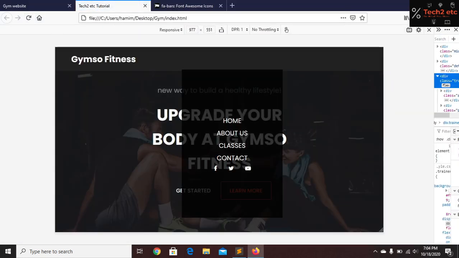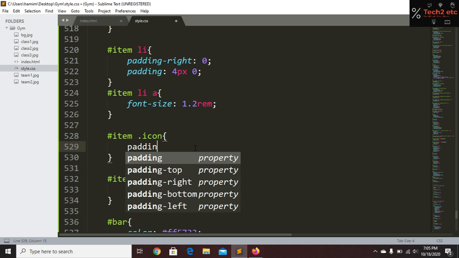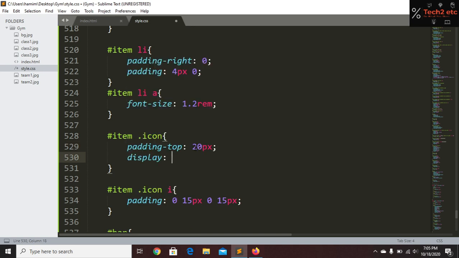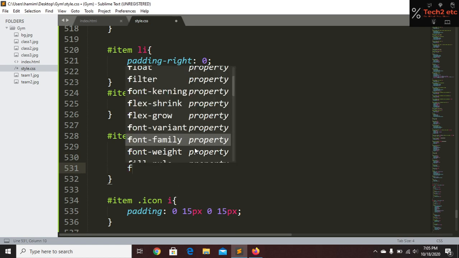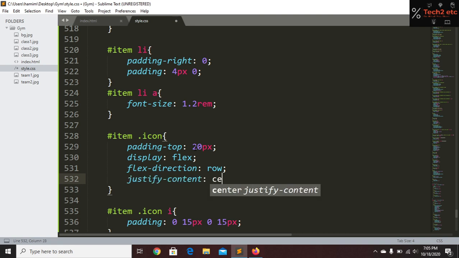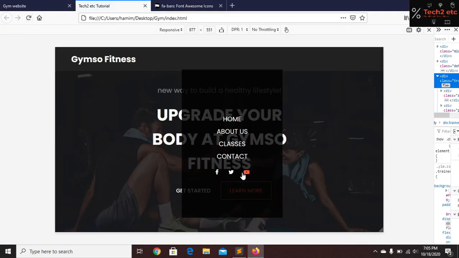So here you can see that now we have a space between social media icons. Now I want some space from the top here, so for doing this we just have to copy this line and paste it here, and I will give padding from top, it will be 20 pixel. That's it. And here I will give display flex, and flex direction will be row because I want everything in a row, and the justify content will be center, and align items will be also center. Now save, go to the website and refresh. So here you can see that now we have a space from the top also.